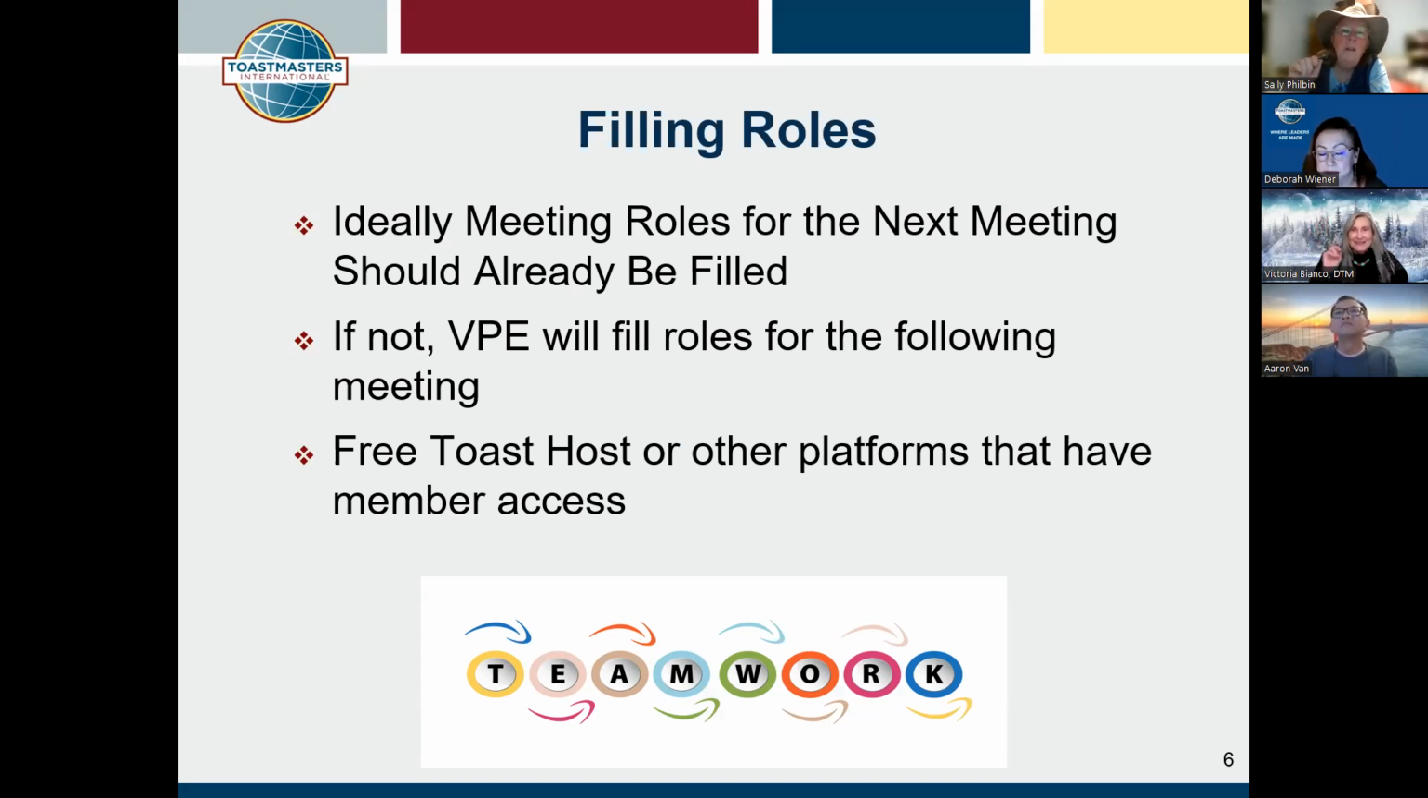To the point of the free Toast host, there are other software programs that some clubs use for signing up. The point here is to have something that people can go to and sign up in advance so that they can also plan their schedules. It's also important for club members to know that, as part of the Toastmasters promise to participate in the club, they are basically giving permission to the vice president of education to put their names on the schedule.